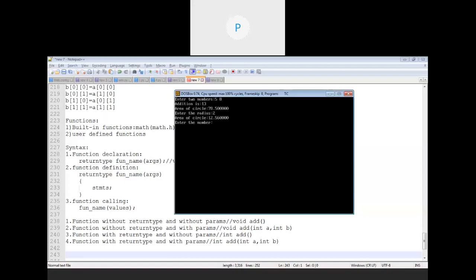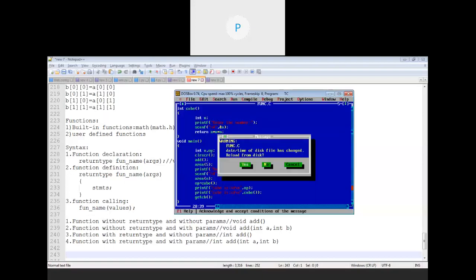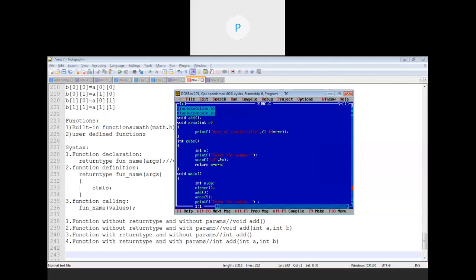Enter the number for calculating a cube. Again, enter the number for calculating a cube. So you can see it is displayed. So when you have to take the user input and make use of the return value somewhere within a calculation, or say another formula, then in that case we can make use of a function with a return type.